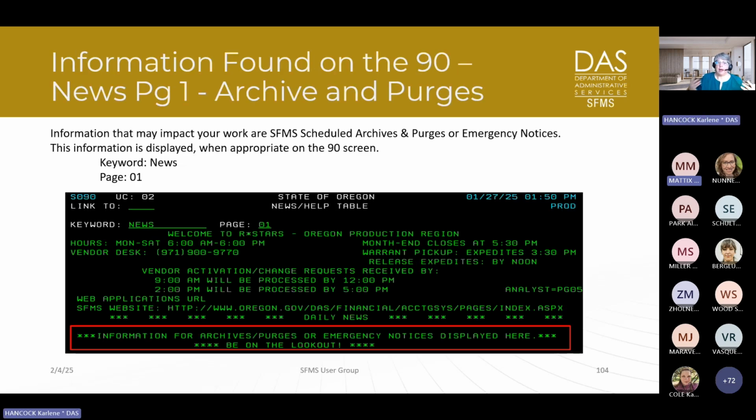Information that may impact your work is present: scheduled archives and purges, which we have talked about today, or perhaps emergency notifications. This information is displayed on the keyword news, page 1. If you're like me, in the morning, first thing, you whip through this with an enter, enter. But there is a space there, so any information for archives and purges or emergency notifications will be displayed here. So be on the lookout.